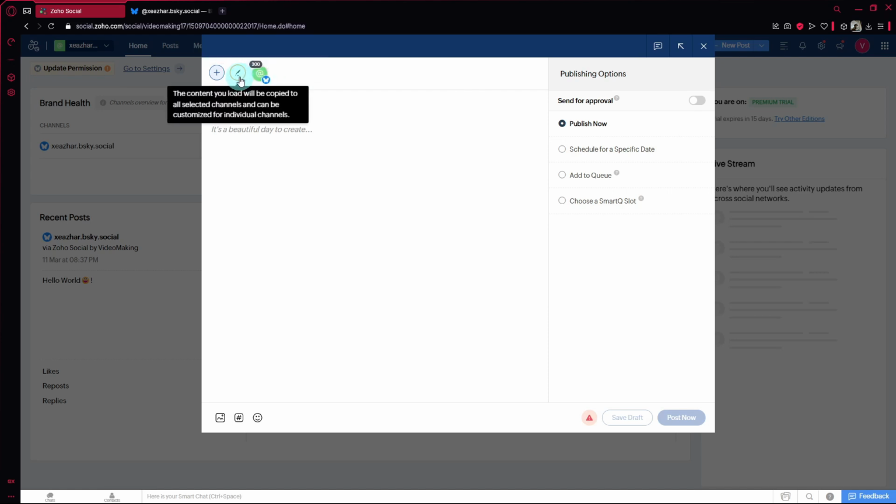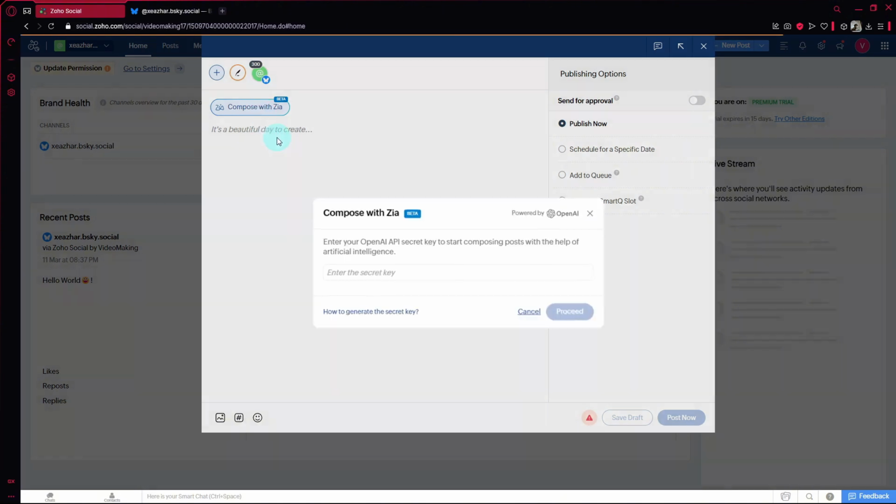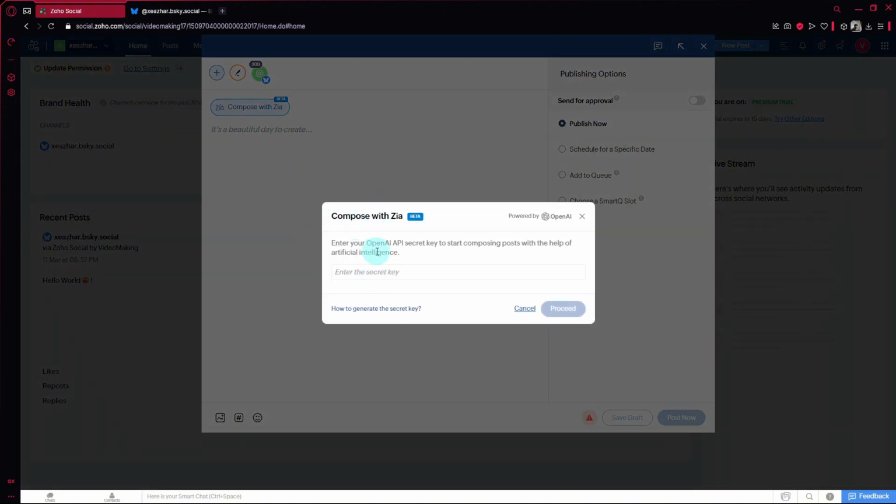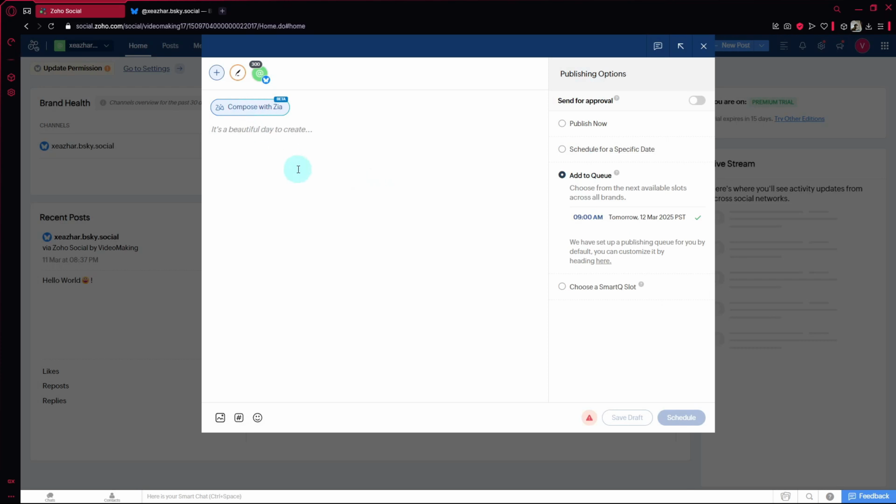This is what I was talking about earlier. We can also try the Compose with Zoho here, but you will need an OpenAI API key over here to do that. But we can also do some ad key over here. Let's go testing.